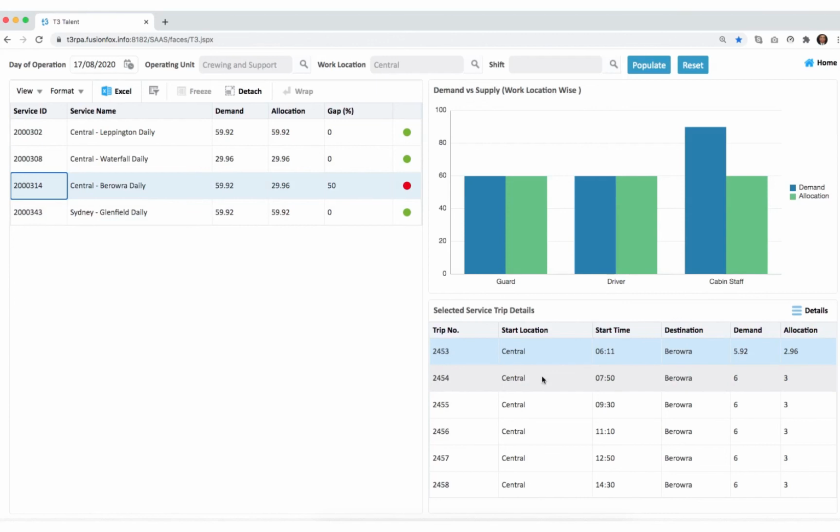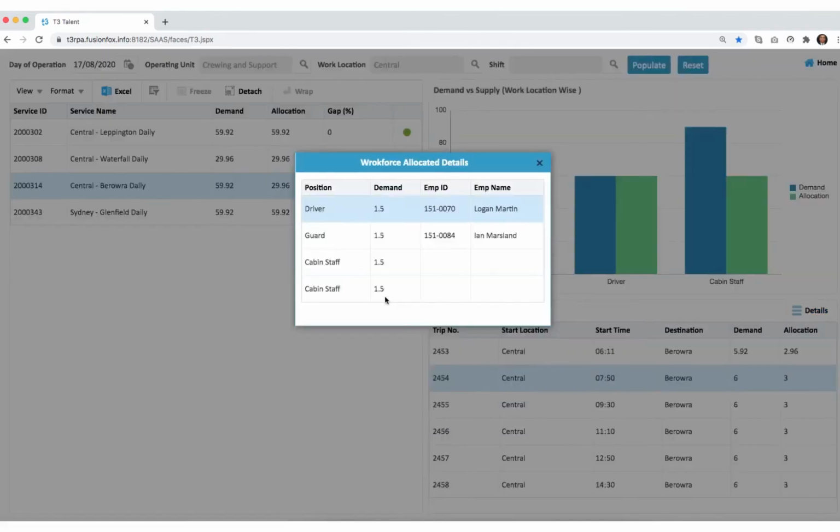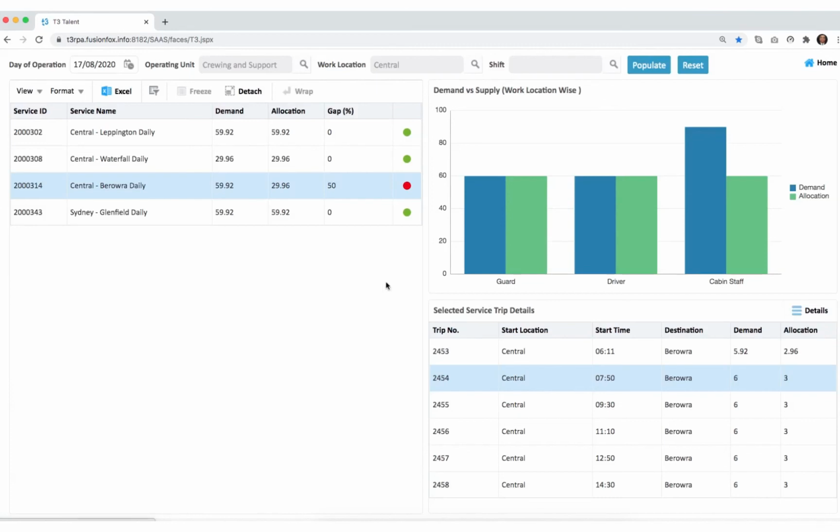When we drill down into the trips, we can easily view that for trip number 2184, there is a gap, and when we click on the Detail button, we come to know that cabin staff are missing, and the reason is the shortage of competent resources available in the depot or location.